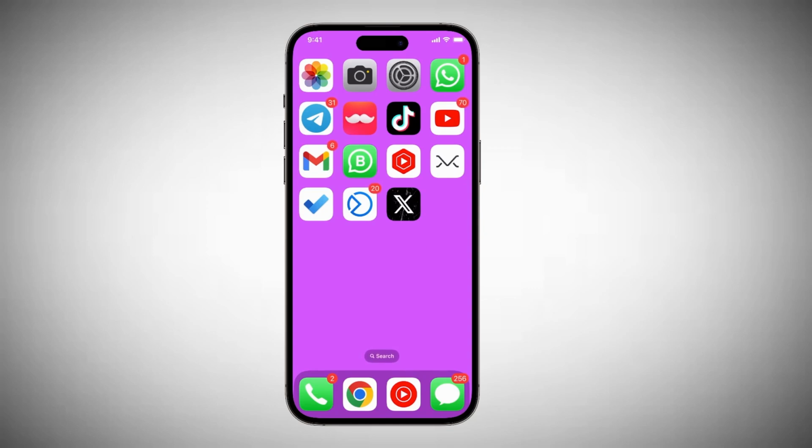If you want extra wallpapers, you just have to search the internet for wallpapers for your iPhone, download them to your gallery, and once you have them there, you can customize them to appear directly on your iPhone.